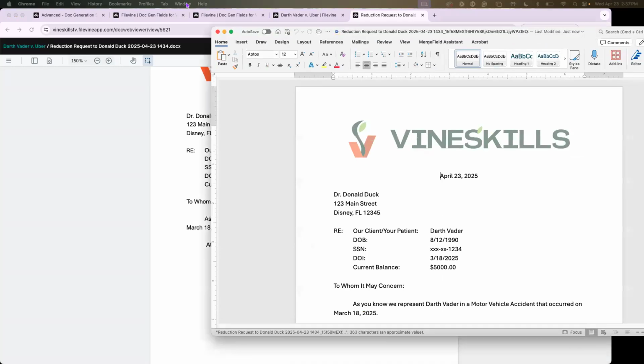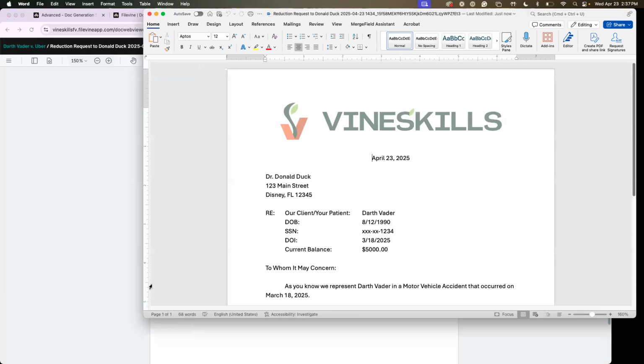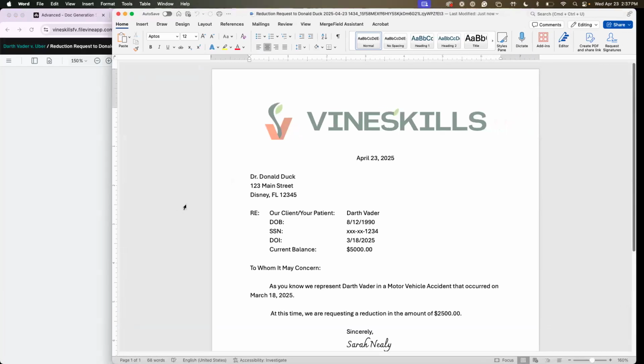It's going to automatically use whatever you have to open up Word-supported documents. Mine is Word, and it's going to automatically open that up. Now, there's two things I want to draw your attention to.